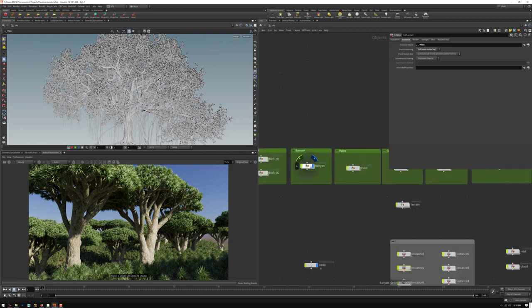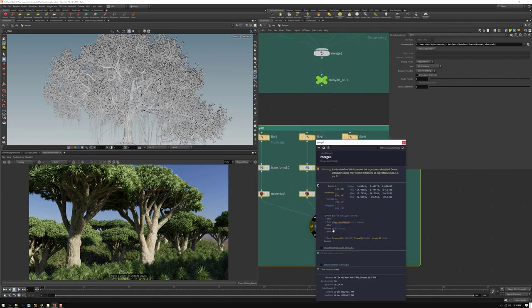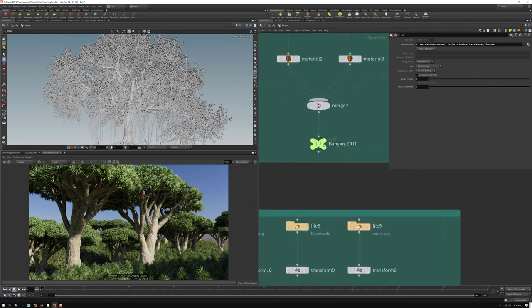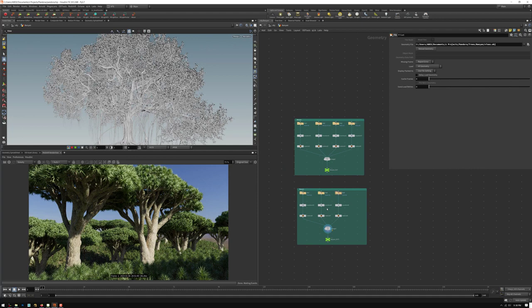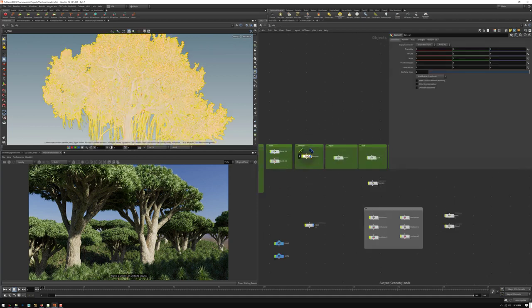So this is where USD comes in handy. Instead of using OBJs, which took like 460 megabytes, and imagine instancing all this geo information on a huge terrain, it's better to instance this, basically nothing. So yeah, this is the difference that I want to show you.